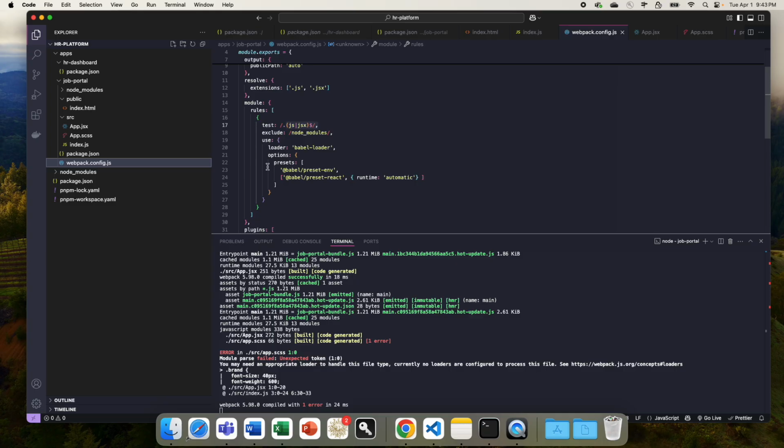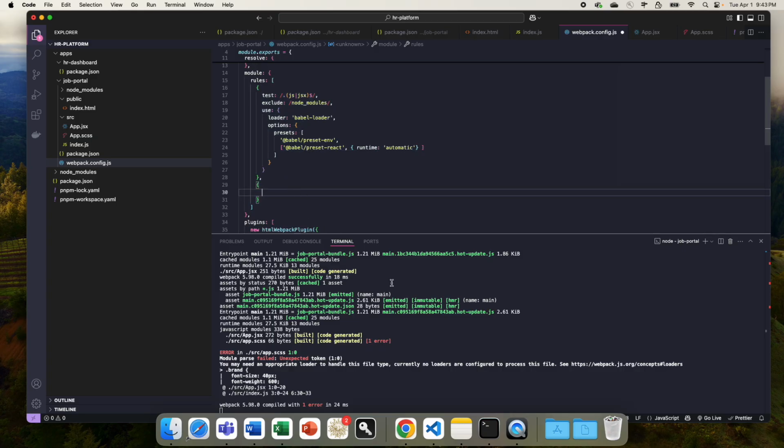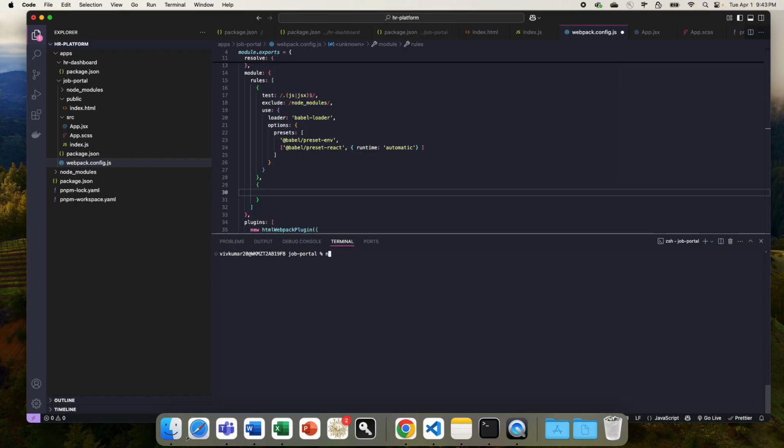So we'll define another rule. On each and every file, it will verify with all the rules. If this rule didn't work, then it will check with other rules. So here we'll be using style loader, css loader, and sass loader. So what I'm gonna do, I'm gonna install some libraries, pnpm add sass-loader, style-loader, and css-loader, and I'll keep it in the root.